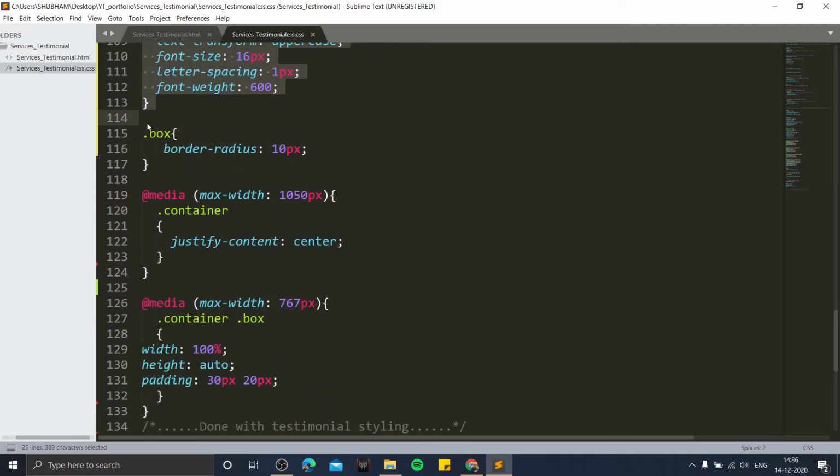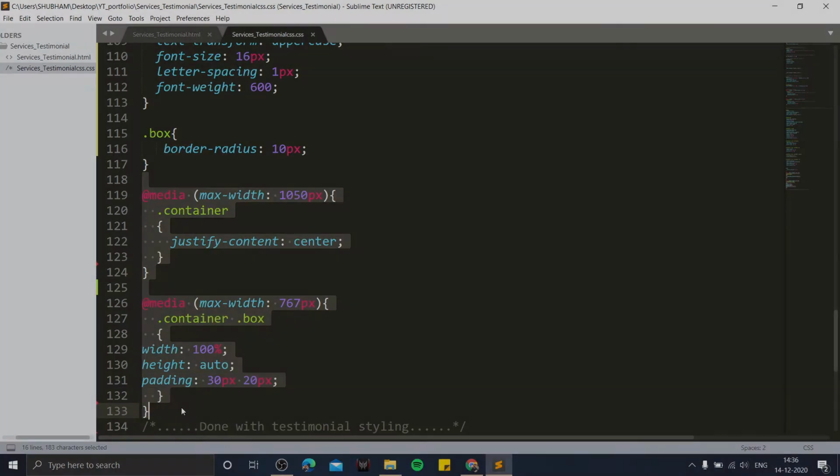Now we have also given border radius to our testimonial cards for a smooth appearance. Let us now write media queries for the testimonial cards. As you can observe, this section of code takes care of making our testimonial cards responsive in large, tablet and mobile size views.